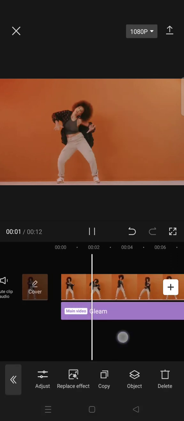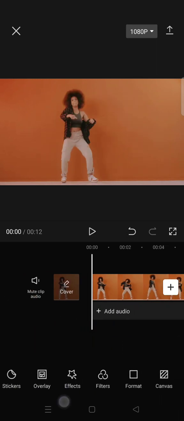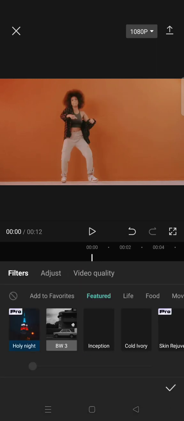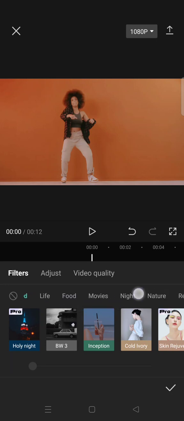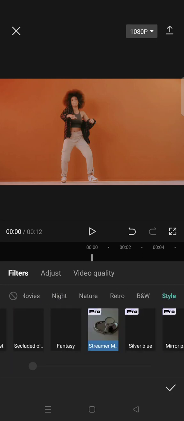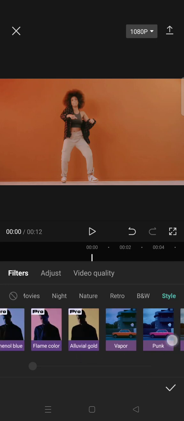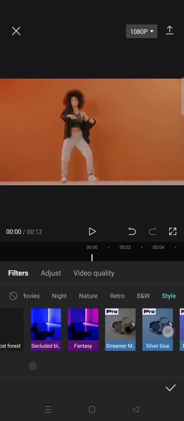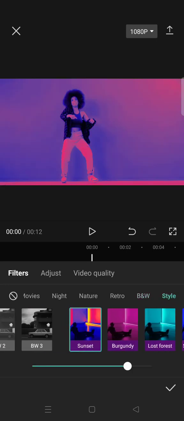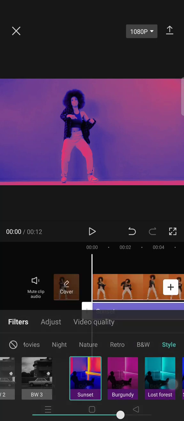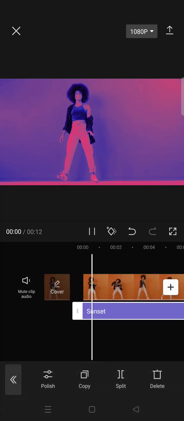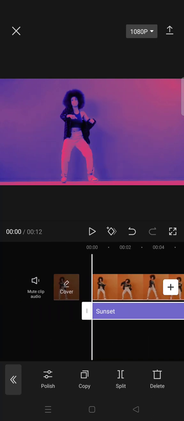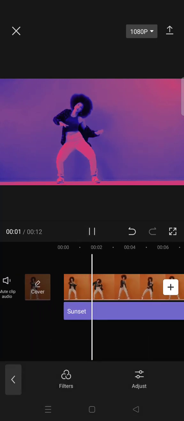Click on a check icon and then go back, go to filter and then find the style category and then select the sunset effect, sunset filter sorry. Okay, this one, and then after that you can adjust it on how much you like. I'm going to go with 75. Then click on the check icon and now the video will look like this. It looks like some kind of retro color.